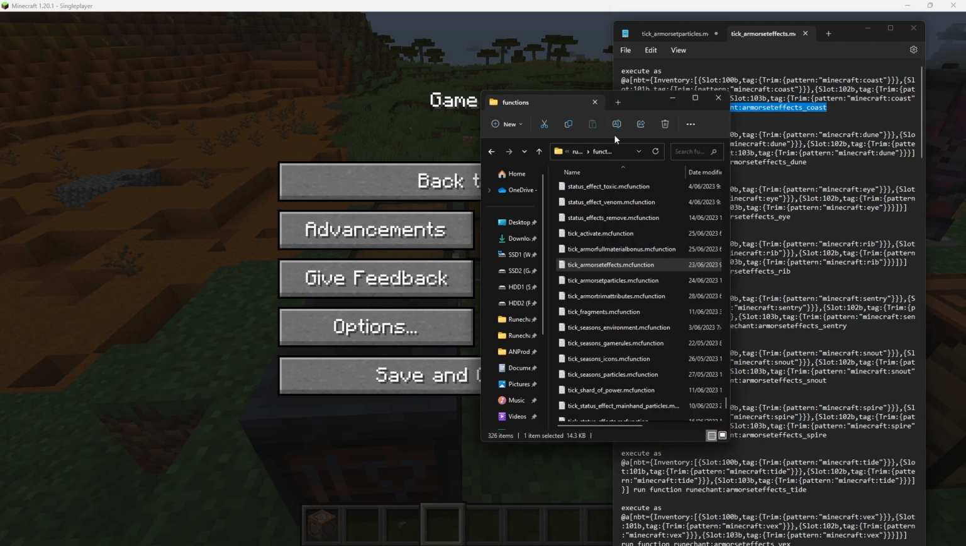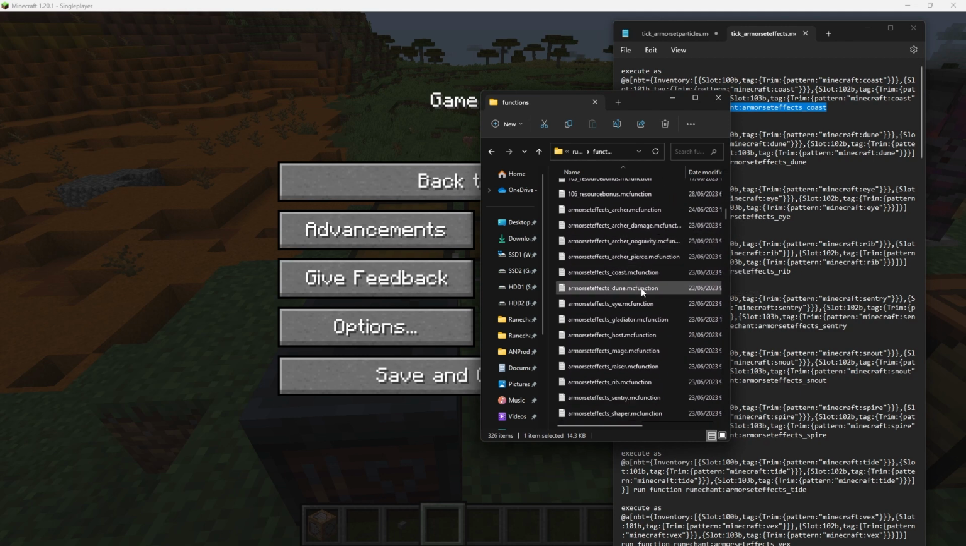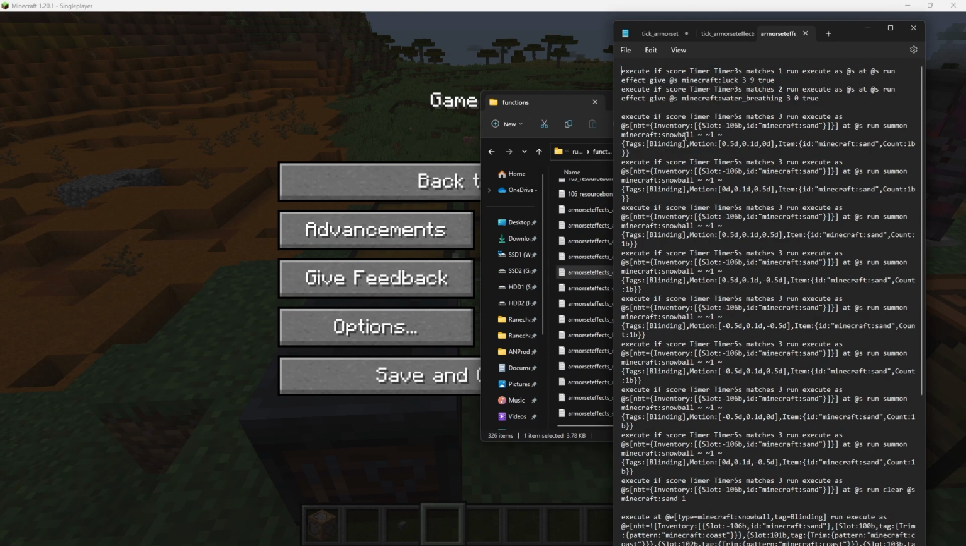So if we go back to our pack, we should be able to scroll up, and it should be at A because they all are armor set effects, right? So we have Archer, Coast, Dune, Eye, essentially all of them. We'll open Coast, and this is where it gets helpful, right?